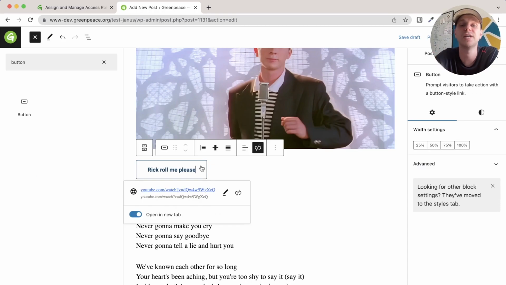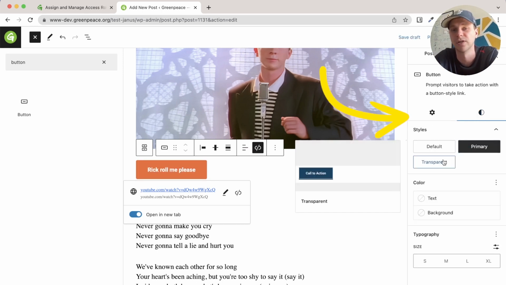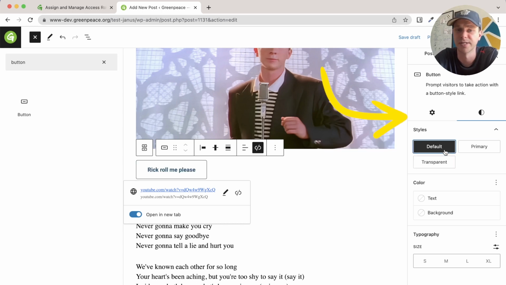Now, obviously you can change the design of the button a little bit. Here in the sidebar, you have styles. You can change it to a primary button, which will change the color, and a transparent button, but it's a little too transparent. You can also play around with the colors yourself, obviously.